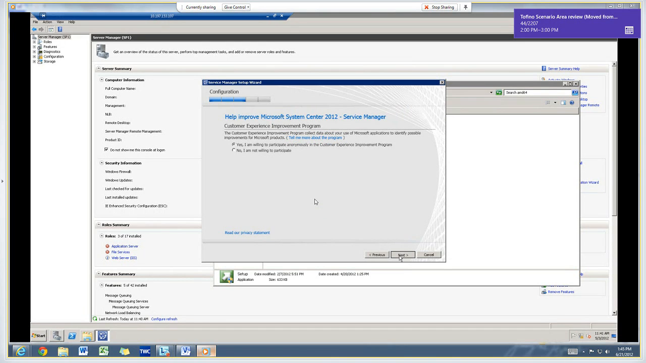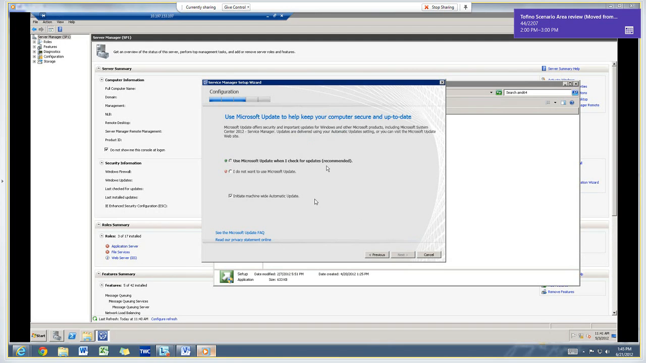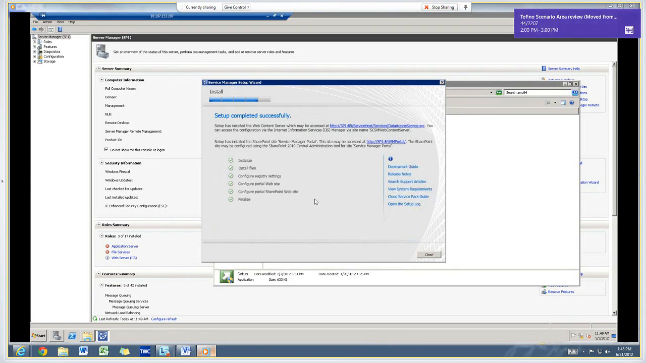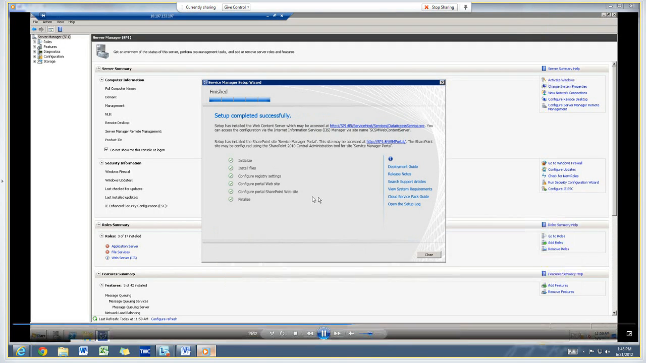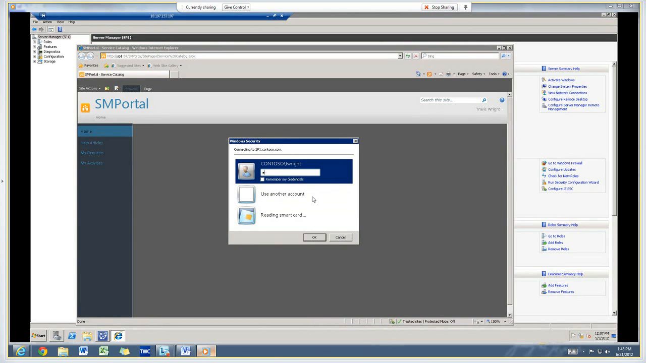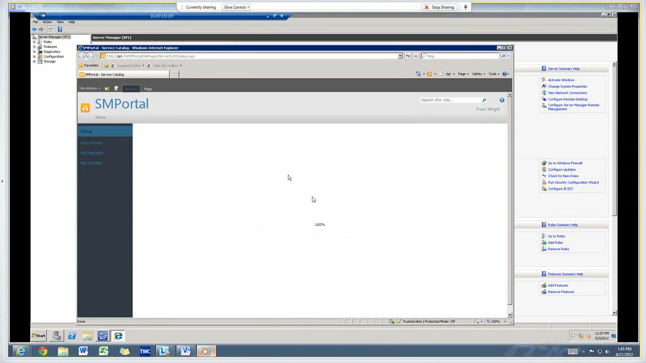Okay, and we'll opt into CIP and Microsoft Update again. And we're ready to install. Okay, so once that's all done, we're now ready to install. Actually, let me just show you some other stuff here. We got it. Fire up the portal here, and you'll see that everything will be working.